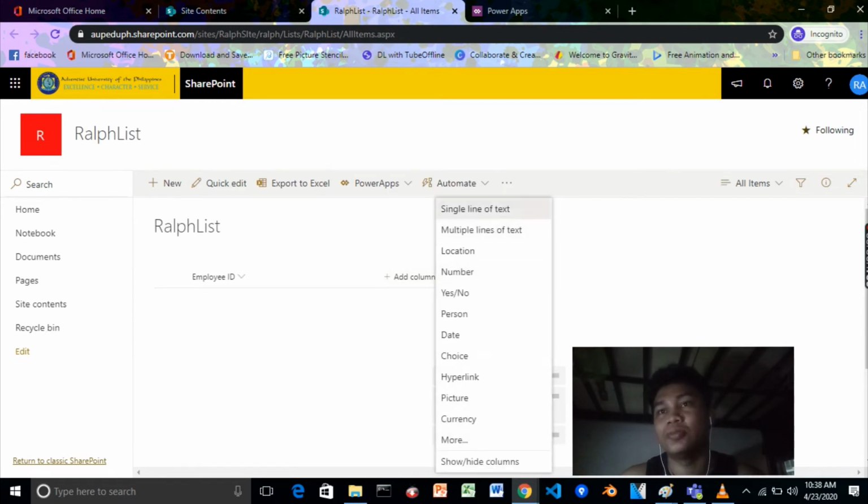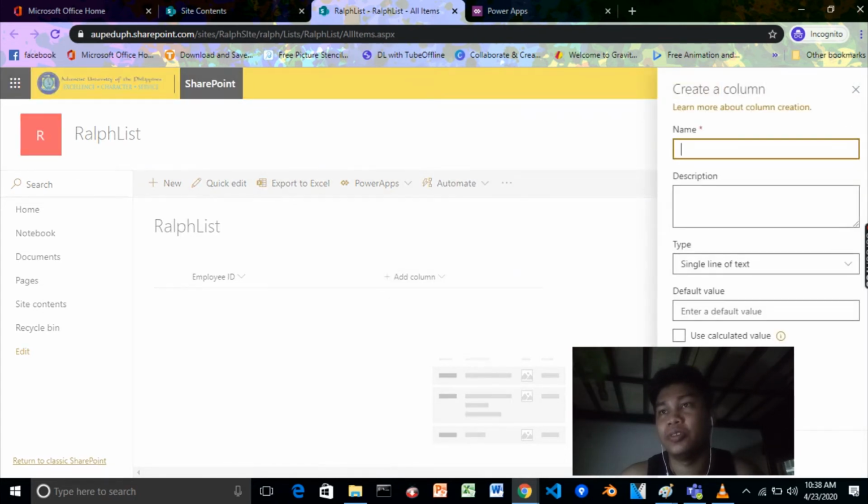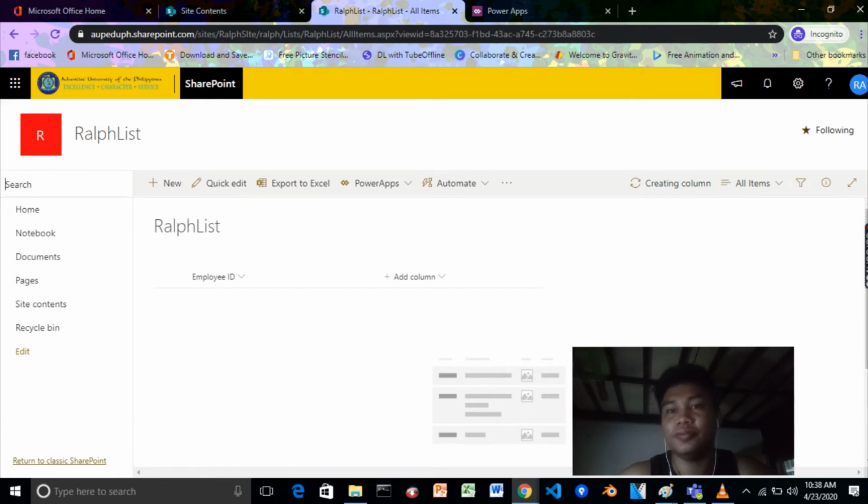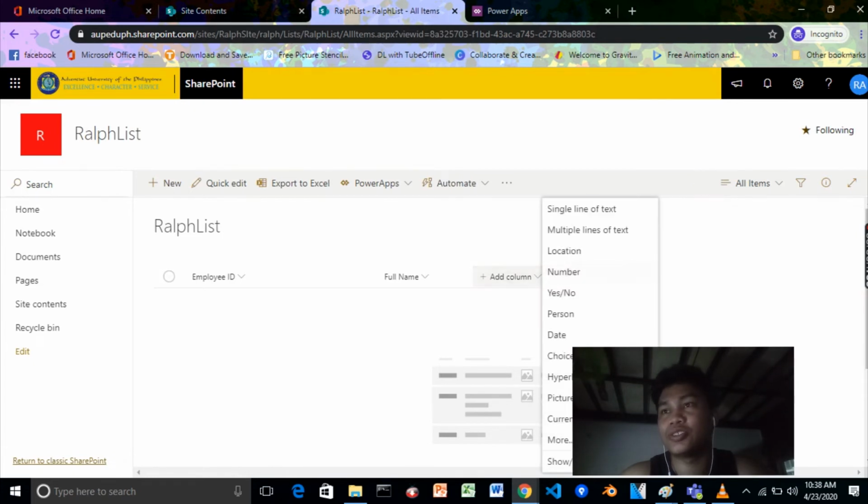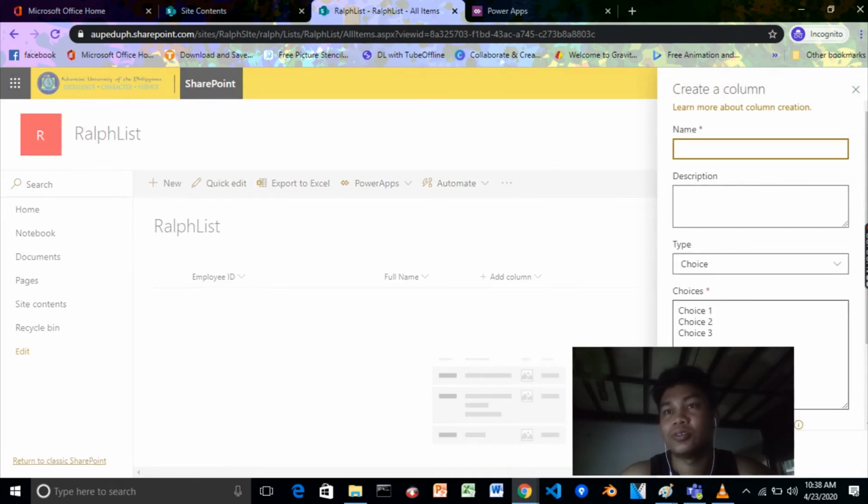So let's add column, single line text, for full name. So let's say full name, then save. The next one we're going to do is to add a choice, so we can see what kind of status the data has. So there is choice 1, choice 2, and choice 3. You can rename it.